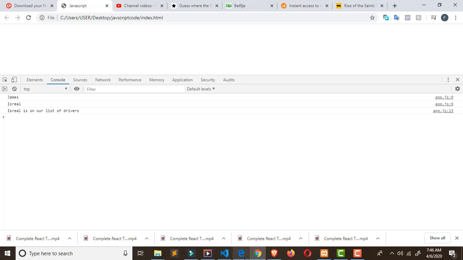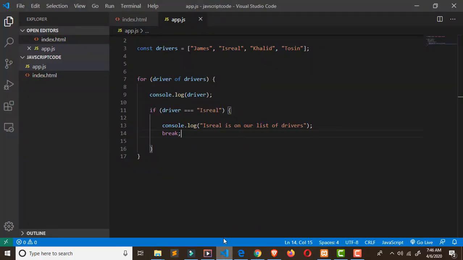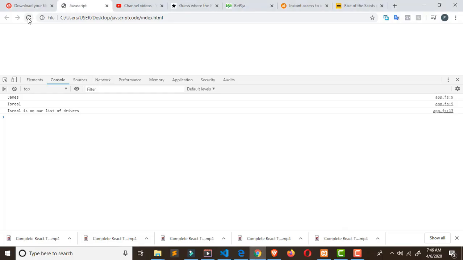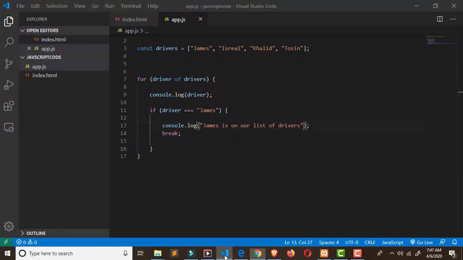Let's say for instance you want to search through all your code and you want to pick James. The moment this thing recognizes James, it's not going to execute again, it's just going to execute James alone. So let me reload. You can see James. By the time it gets to James, it stopped there, like James is already on the list. So this is the concept of the for loop.